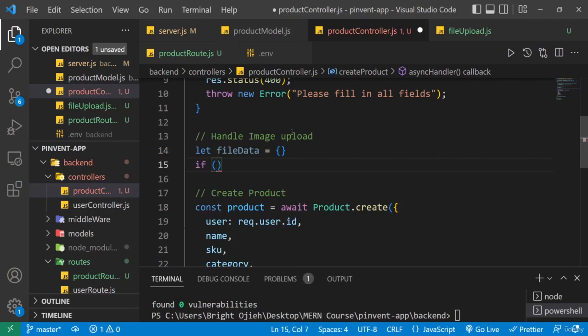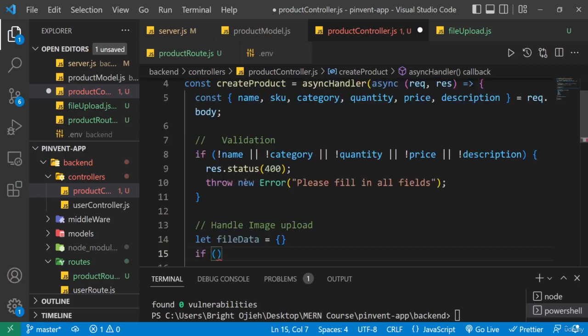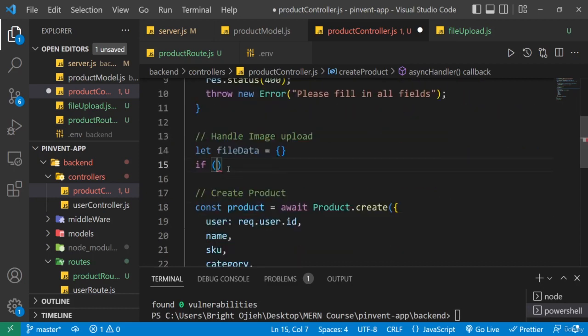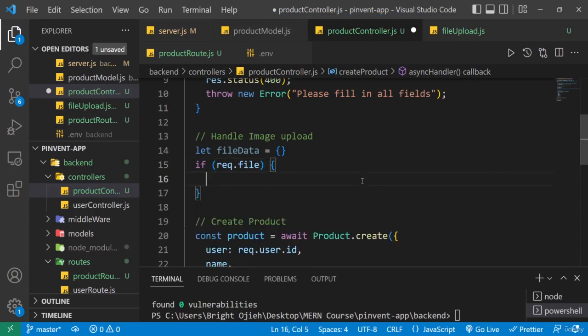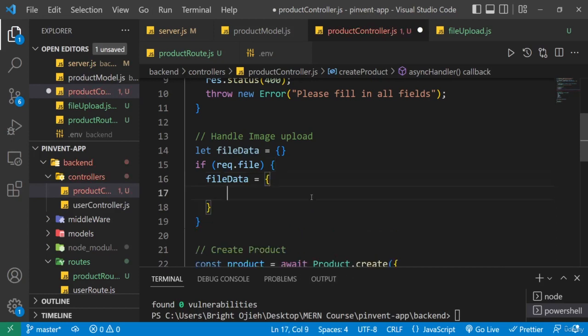So I'll have an if statement. Remember, when we added our validation, we didn't make it compulsory for files to be here for us to proceed. So what I'm going to do here is I'll say that if there is a file, so request.file, if there's a file that comes with the request, then I want to process that inside of this if statement. So how are we going to process it? Well, I'll just come here and set the fileData variable to be equal to, let's open the object. This fileData variable is going to have some properties.